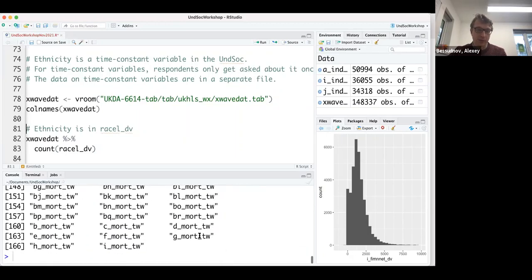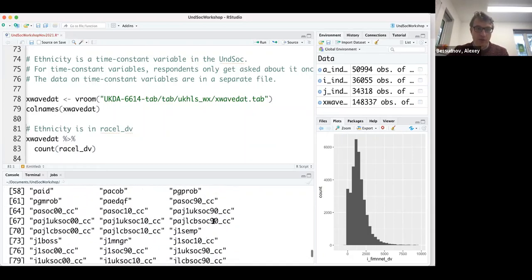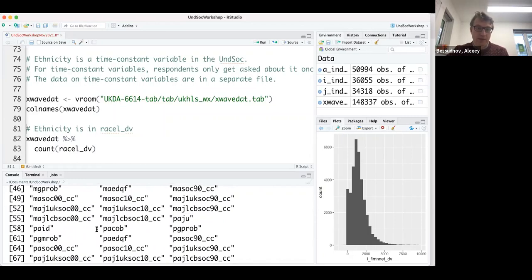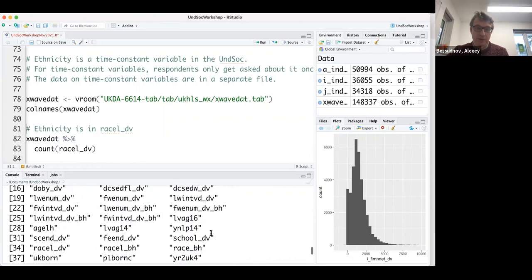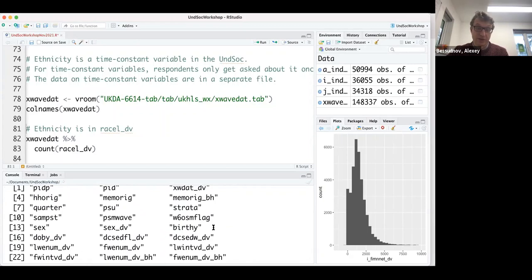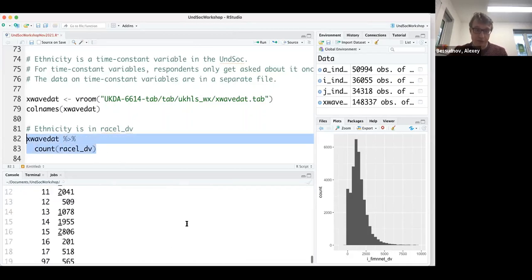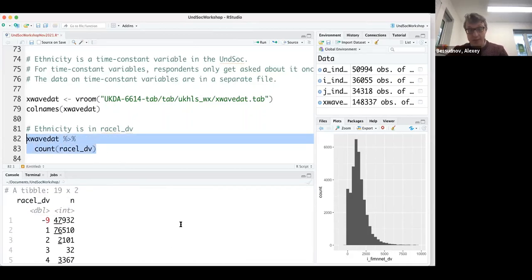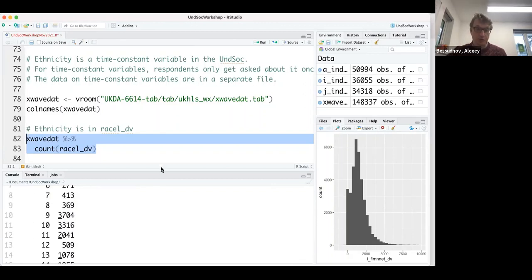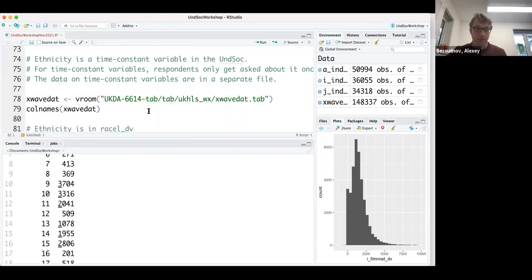There are quite a few here, not so many because there are not so many time constant characteristics. At the end, you see these are different types of weights, weight coefficients. These are parental characteristics, but we do have ethnicity. Actually, there are several variables for ethnicity. We are going to use the one that is called trace_ldv. Let's look at the distribution for this variable. You see the distribution on your screens now.